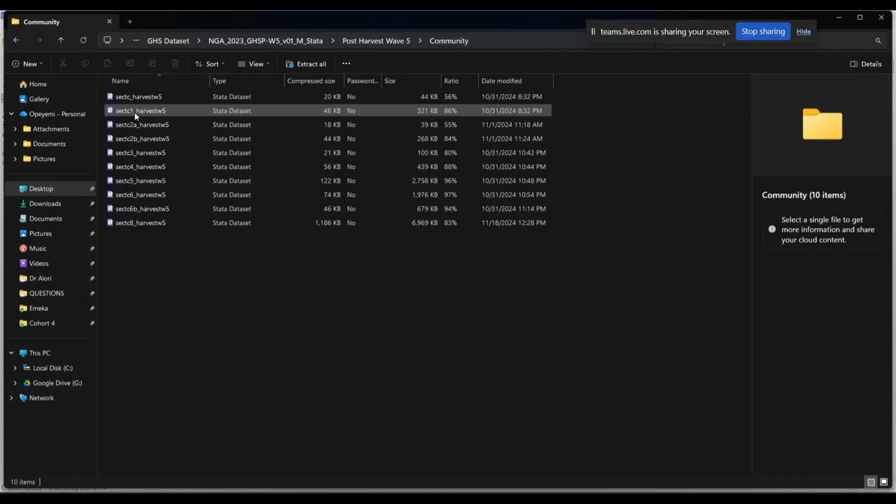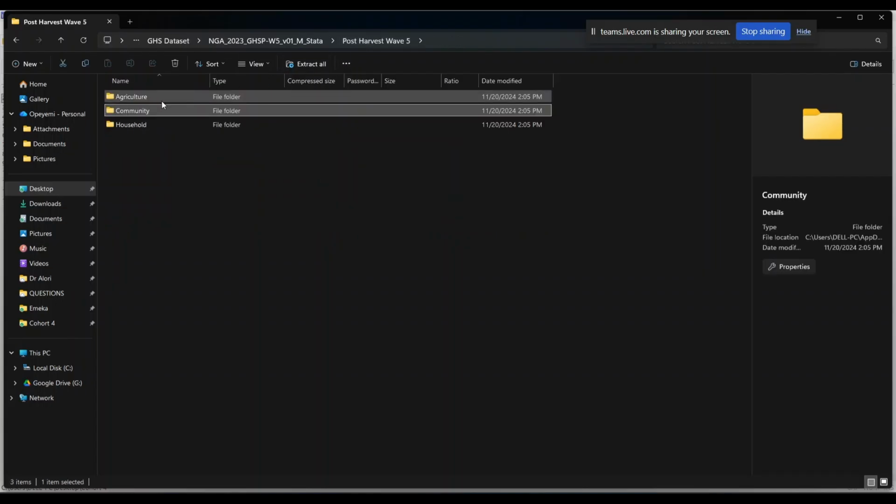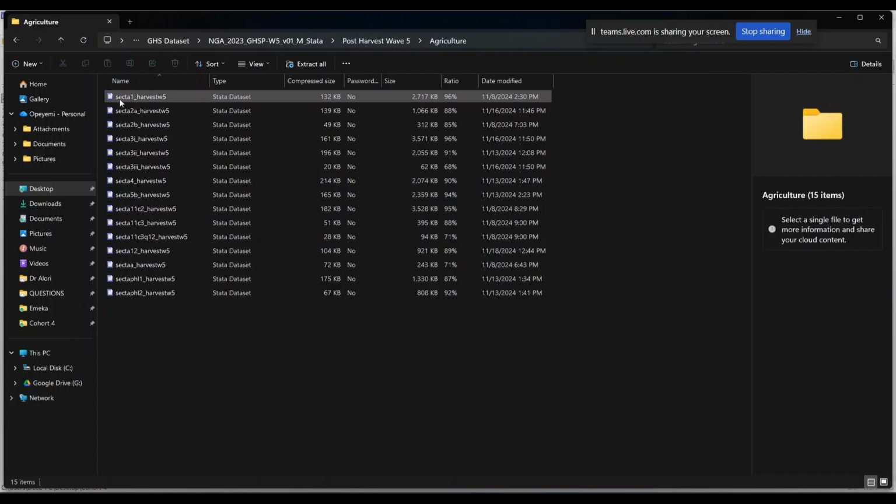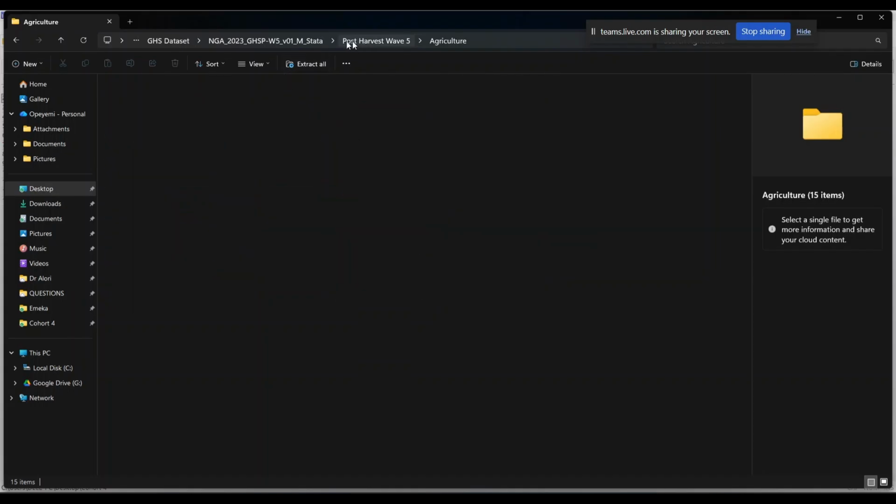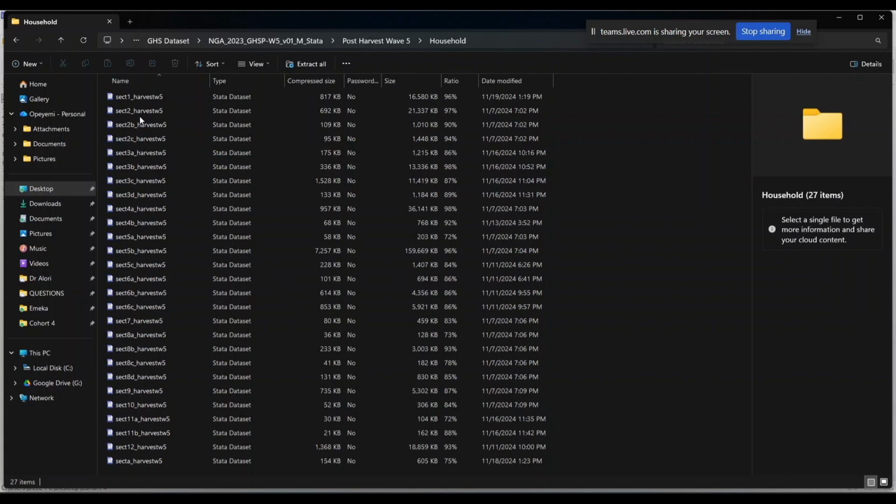I'm going back now because I have other ones. Inside community, you will see that it is written sec C harvest, with wave 5. Let's go back to agriculture again. I want you to pay attention to the way it is written. You see sec A, that is telling you section A, agriculture. A stands for agriculture so that you know. I've already changed my working directory, but I don't want yours to be like that. That's why I say you should create a folder for it.